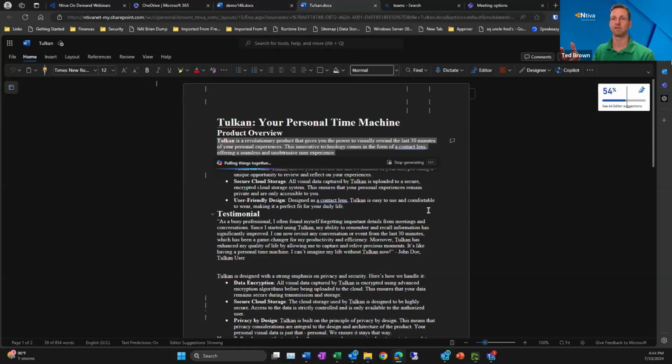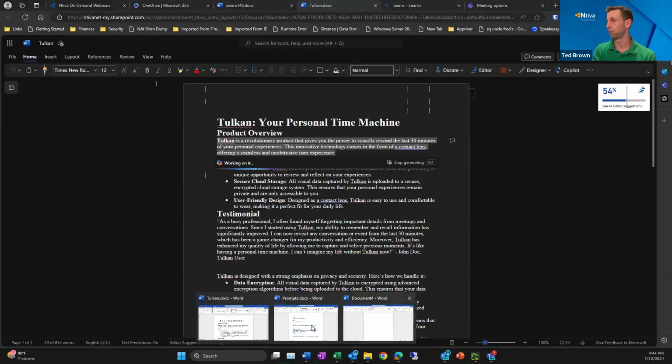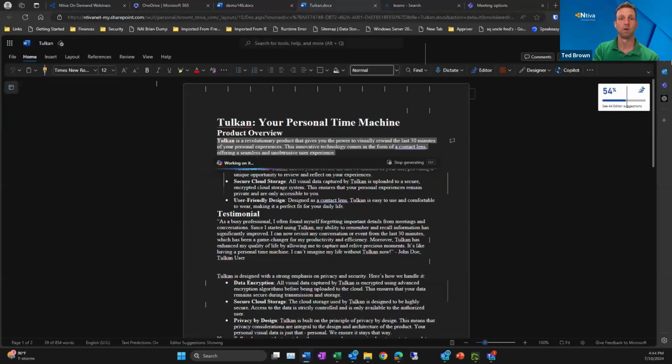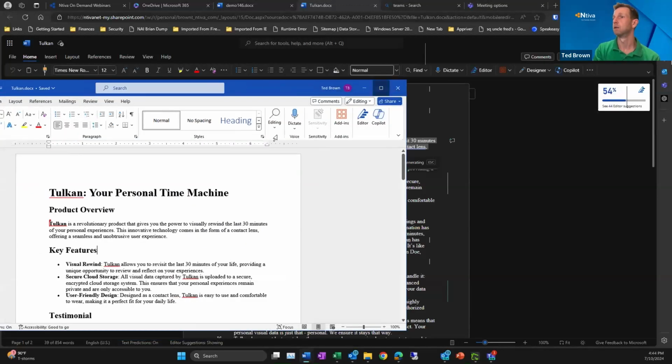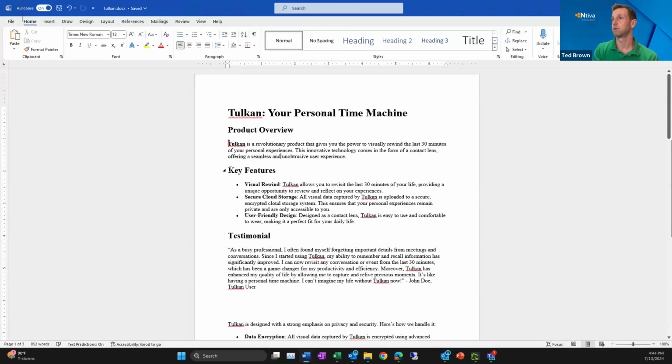So this definitely allows for a much easier use of the actual document itself. And it's pulling together, should put it in here shortly. The other thing here, while that's pulling that up, let me jump over to my Word document here, is key features.